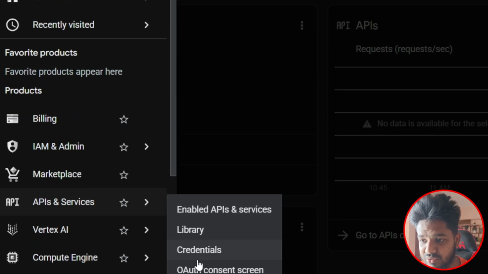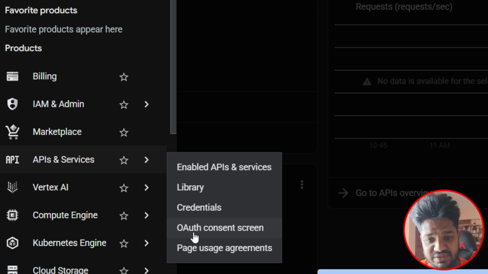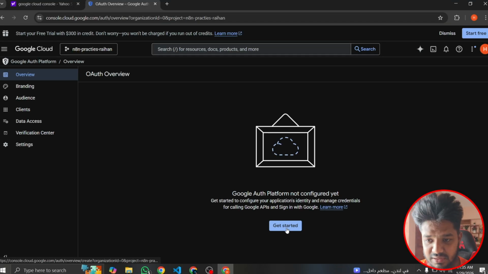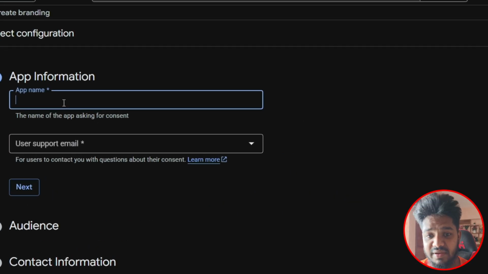After that, you have to go to the OAuth consent screen. Okay, click on get started. Otherwise you cannot get started. Now you have to give the name of the app according to your project name, so that you can remember which project this is and which client this work is for.